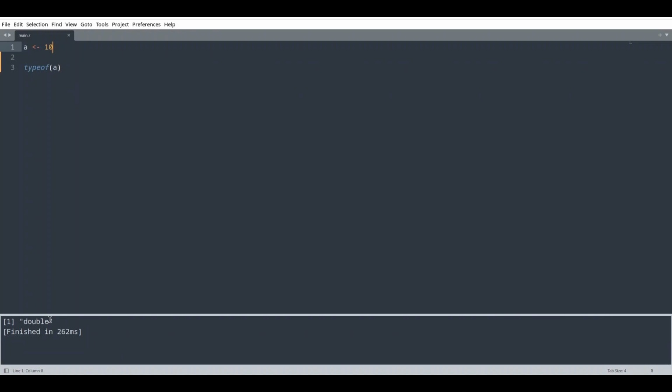If I change this 10 to 101.1, I'm going to get this very same result. And if I want to change this number type into character type, the only thing that I have to do is to wrap this number with quotation marks. Everything that is in quotation marks is considered to be of character type or strings. If I run this code, you see, now we have characters.